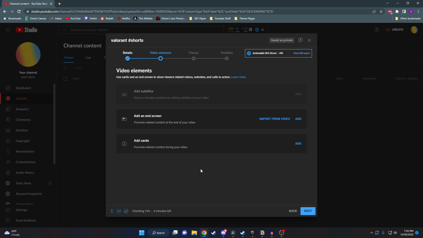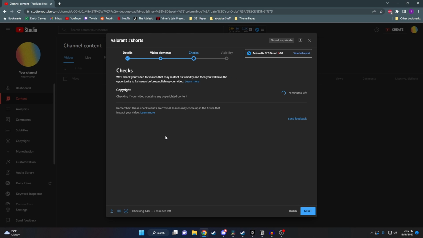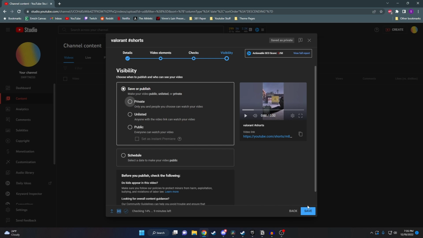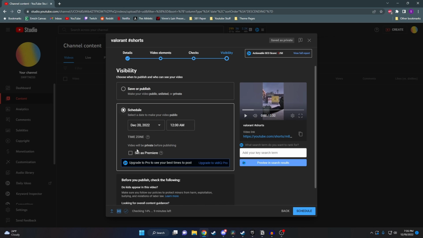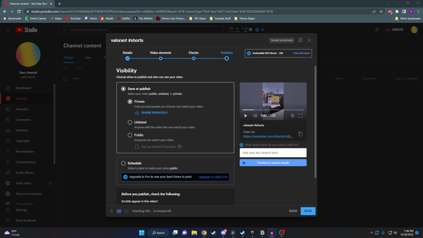Next, we move on to the Video Elements tab where you can select whether you want to add an end screen or a video card. Next, we'll move on to Checks where it'll tell you if you have any copyrighted content. And then finally, we end with Visibility where you can select whether you want to make your video private, unlisted, public, or you can select a specific time you want to make your video public. Then once you're all done with that, you can just click Save to finish.